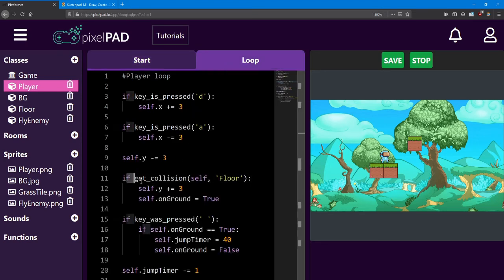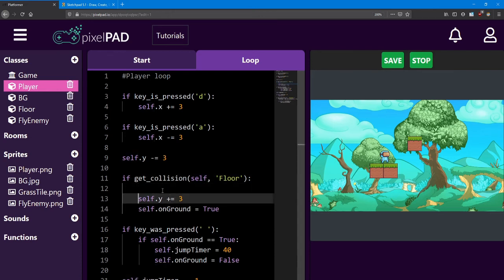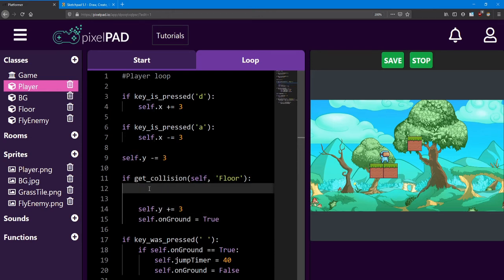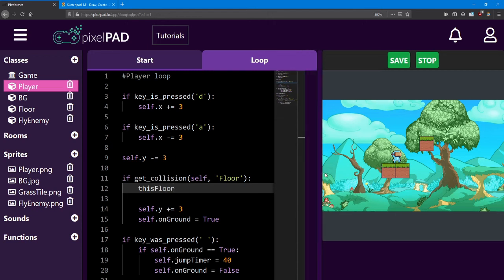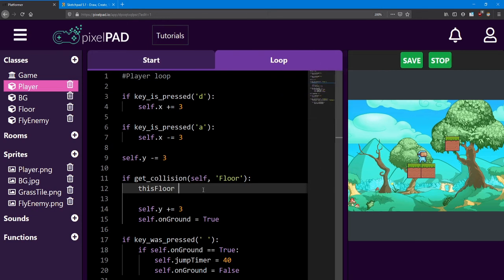We're already doing a collision check to see if we're colliding with the floor. Now we just need to modify that. At the beginning of my line 12 here, I'm going to add a couple lines to give myself room to do more code. First, I'm going to add another variable to keep track of which floor I'm colliding with. So I need to do another get collision between self and floor.